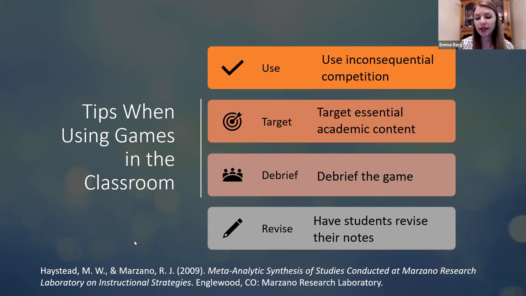Teacher-conducted research indicates that games can have a significant effect on student achievement when teachers use them purposefully and thoughtfully. Here are some things to keep in mind when adding games into your lesson plans. In general, students like to compete as long as the stakes are not too high. I think that's true for anyone in life, right?